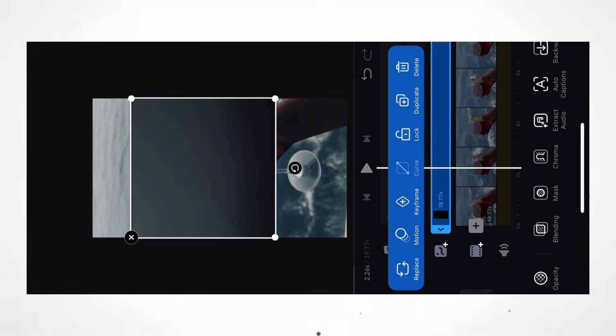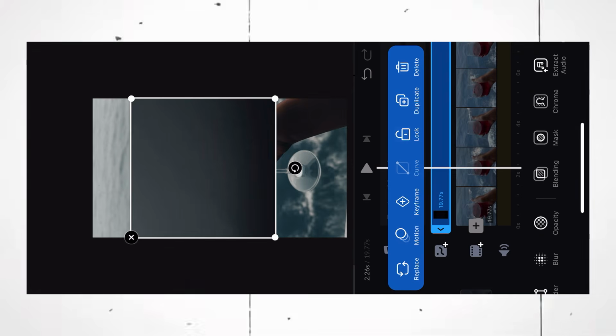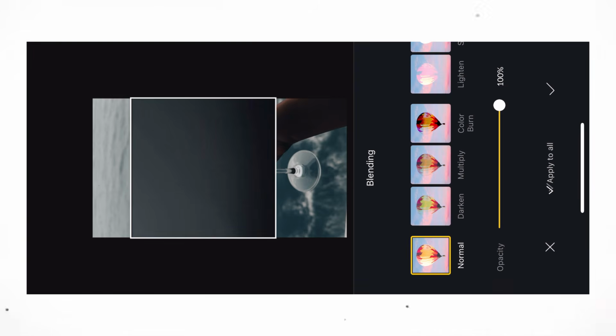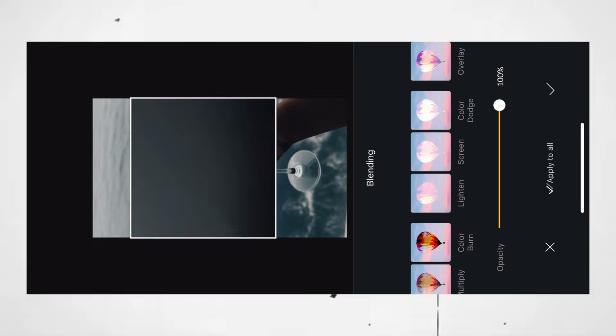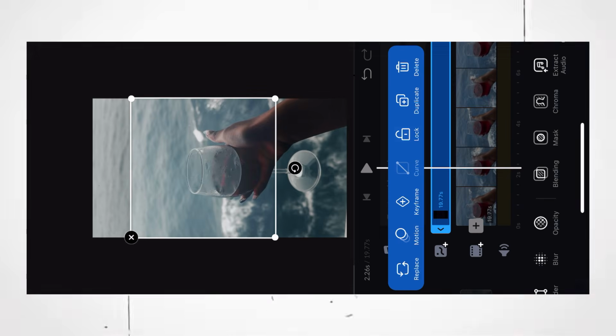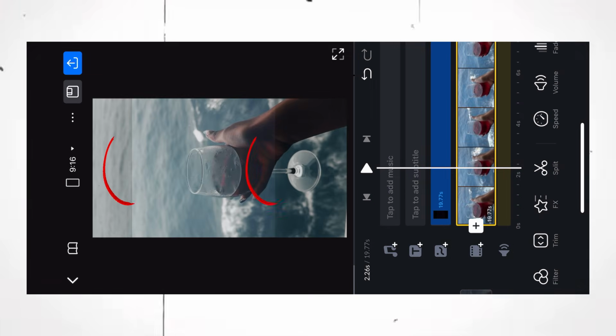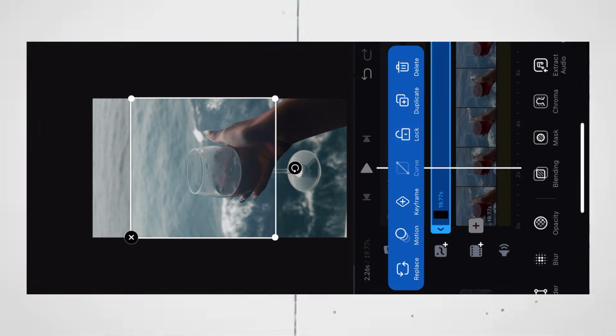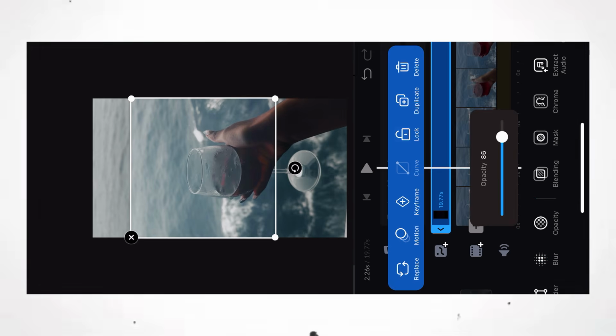Now, search for the blending tool. Here, select the screen blending mode. Now, click on Done. If you still see these borderlines, select the video again and click on the opacity tool and decrease the opacity to around 80.